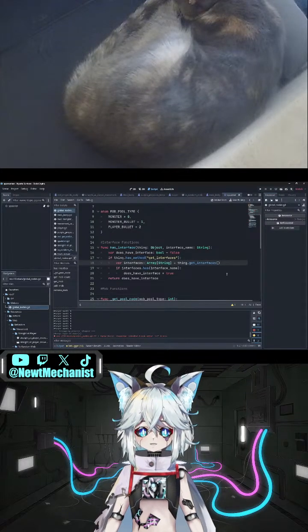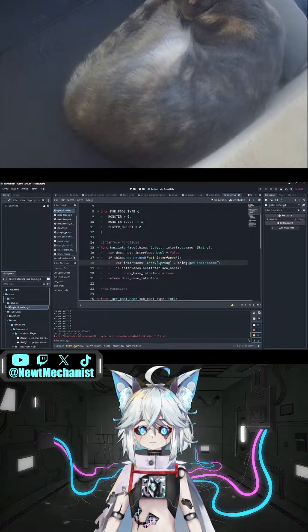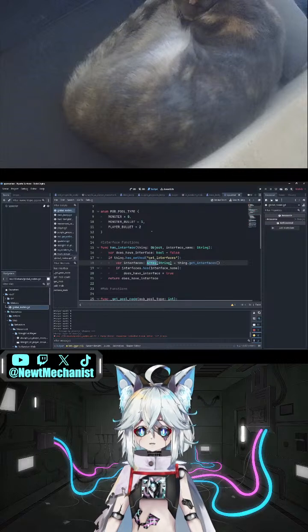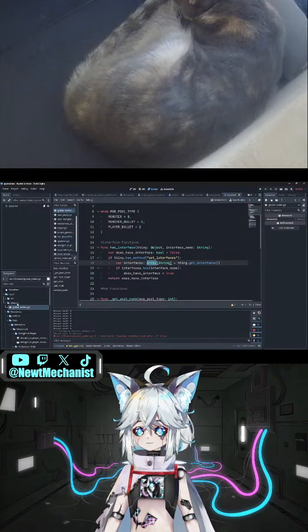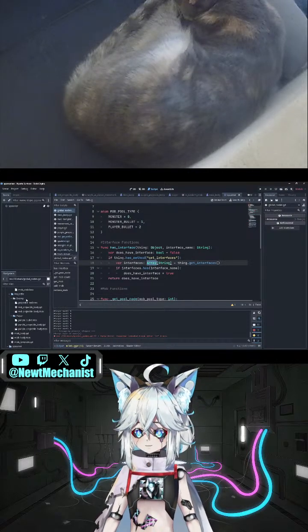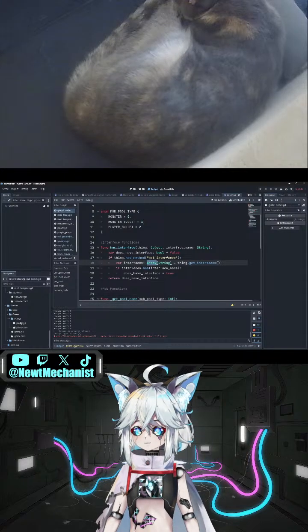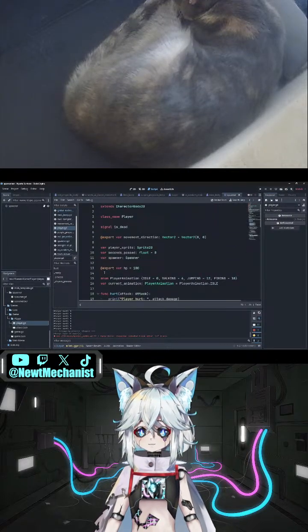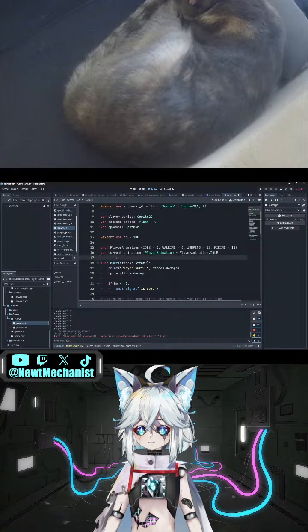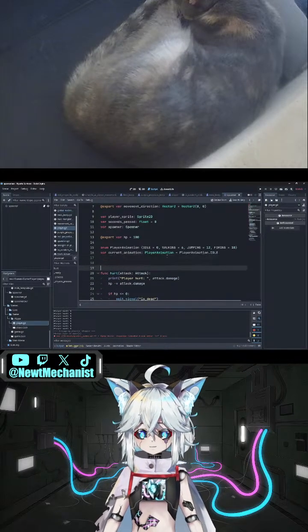Okay, so this has get interfaces, and this is an array. So then if we have, so we go into the player. So the player has a hurt function.